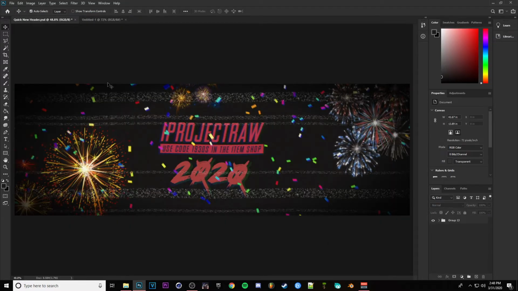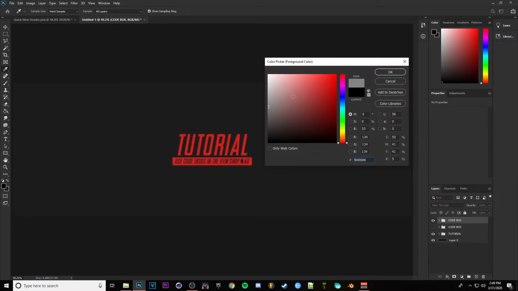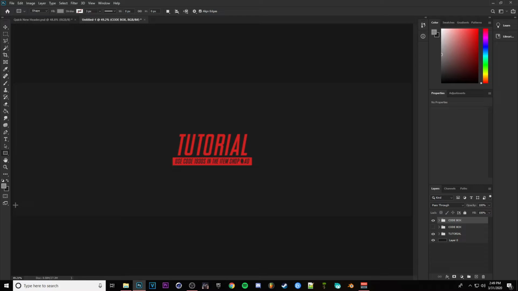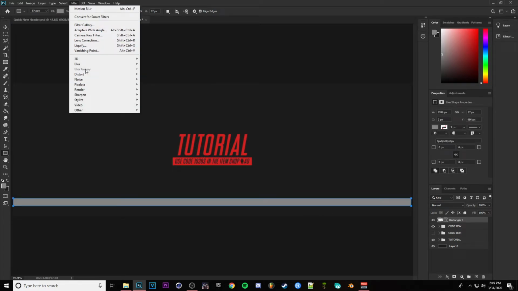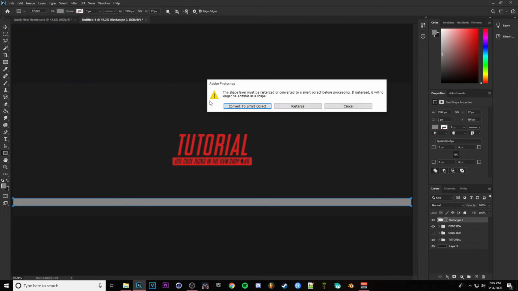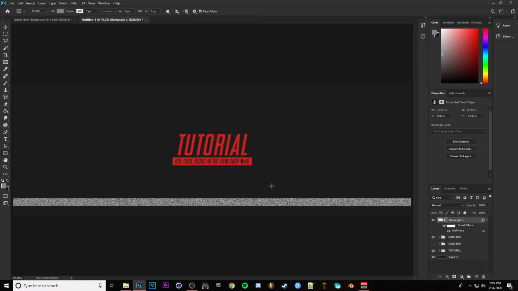Now we're going to go ahead and get into the little static lines here. So like the little noise lines basically. So all you want to do is get a rectangle, make this a light gray, like super light gray, and then just make your rectangle going across the whole header like that. Boom. And then go to filter, go to noise, and then add noise, convert to smart object, and then leave it on 50%, Gaussian, and monochromatic, and then click OK.